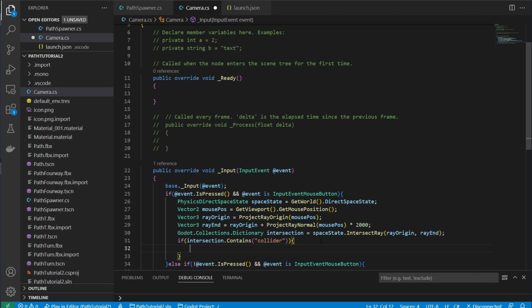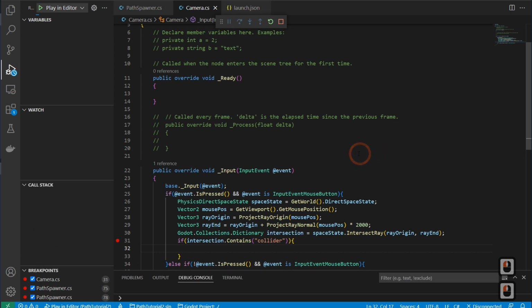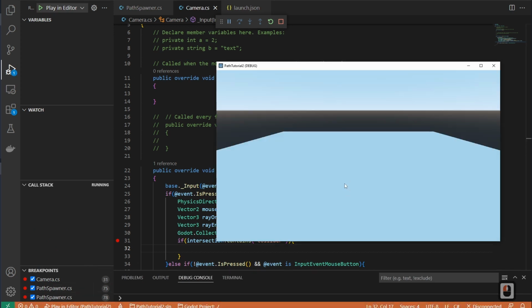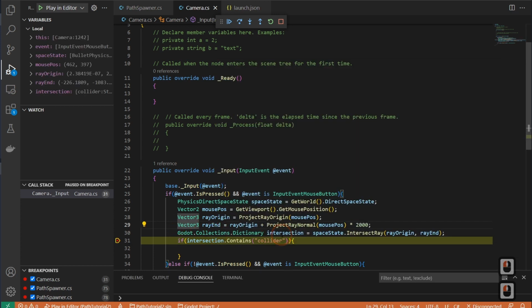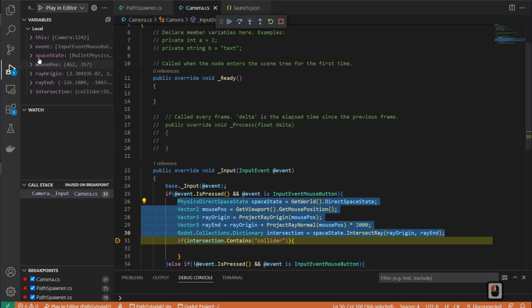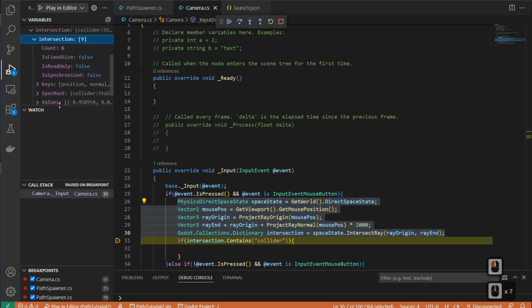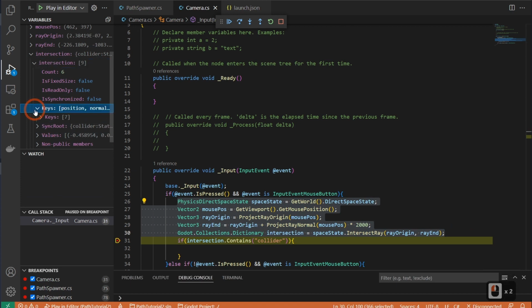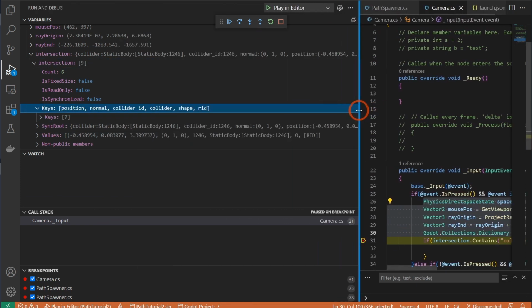Okay. So what I can do is show you guys by hitting a little breakpoint here, hitting run, and playing it in editor. Let's allow Godot some time to boot up. And if we go ahead and click, you will see that we've done our intersection and our collision. We've actually done our raycast here. So if we take a look at our intersection, you can see all the things that we get back here: our position, our normal, collider ID, shape, and RID.